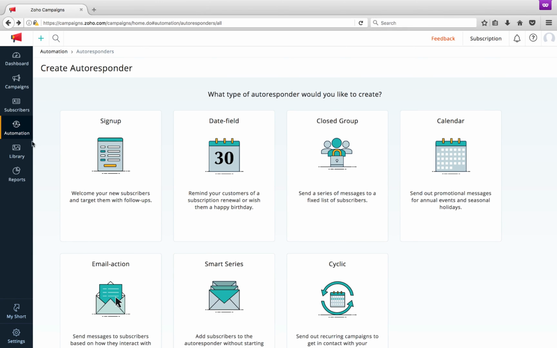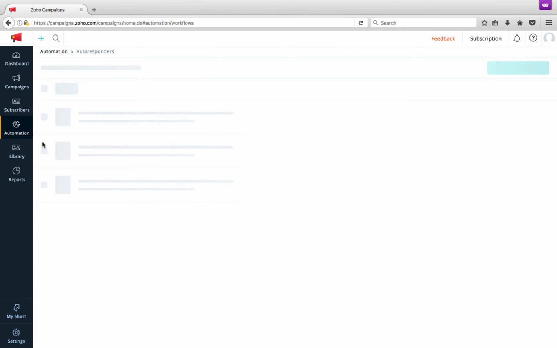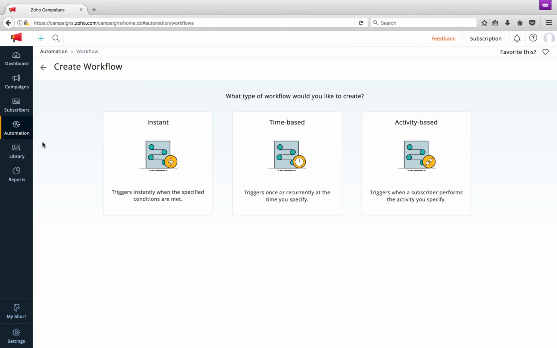And why limit your automation to just email campaigns when with workflows you can extend that to your email marketing activities too? Just pick when or how you want the workflow to function, set the conditions for it to trigger, and you're all set.